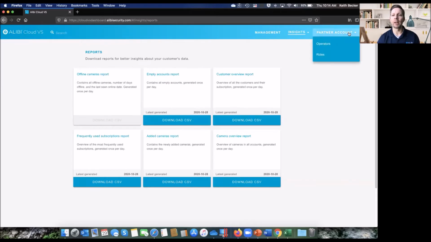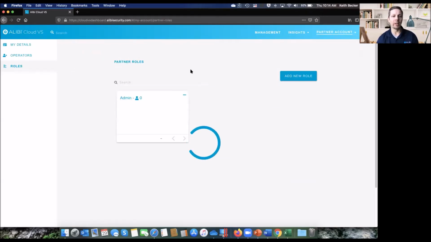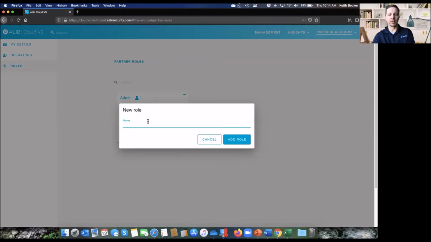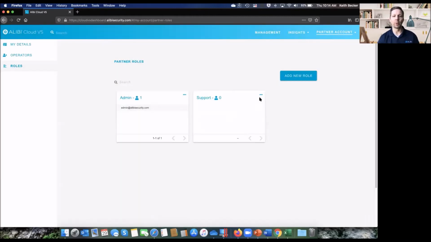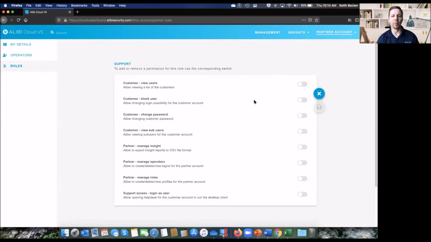In terms of the partner account, you can come in here and you can create additional sub-users in your organization. You would do that by creating roles or operators. Roles are going to be essentially admin, or you can create a new role. So for instance, if I wanted support to have their own role, we'll create that. We can then edit the permissions and you can choose what you want them to be able to see.